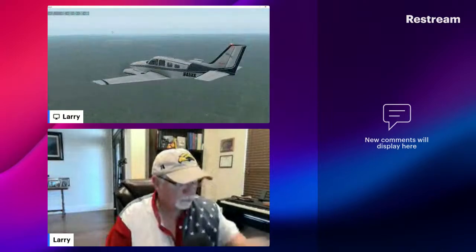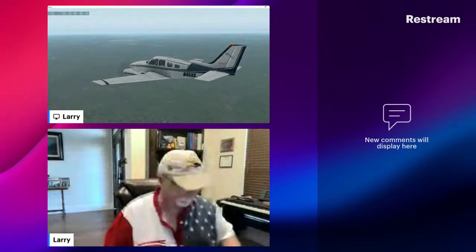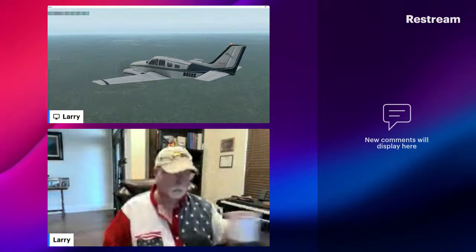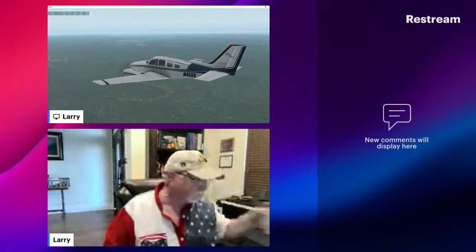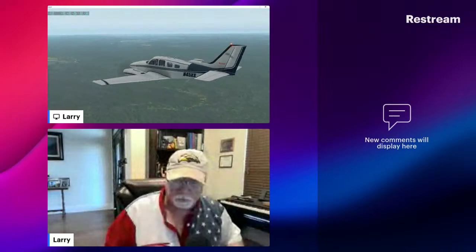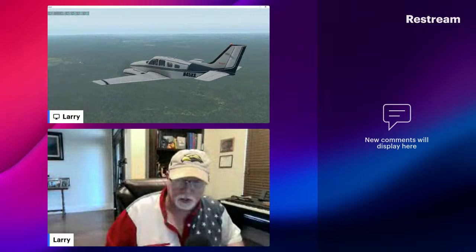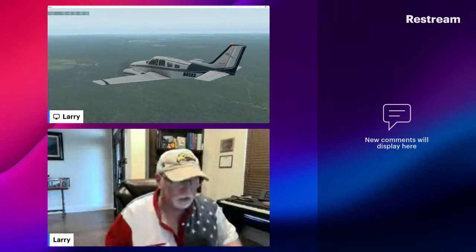So there we go, flying our little Beech Baron. Yeah, if any of you want to do a simulator like this, I'll be more than happy to explain different things and how it works and how to use it.